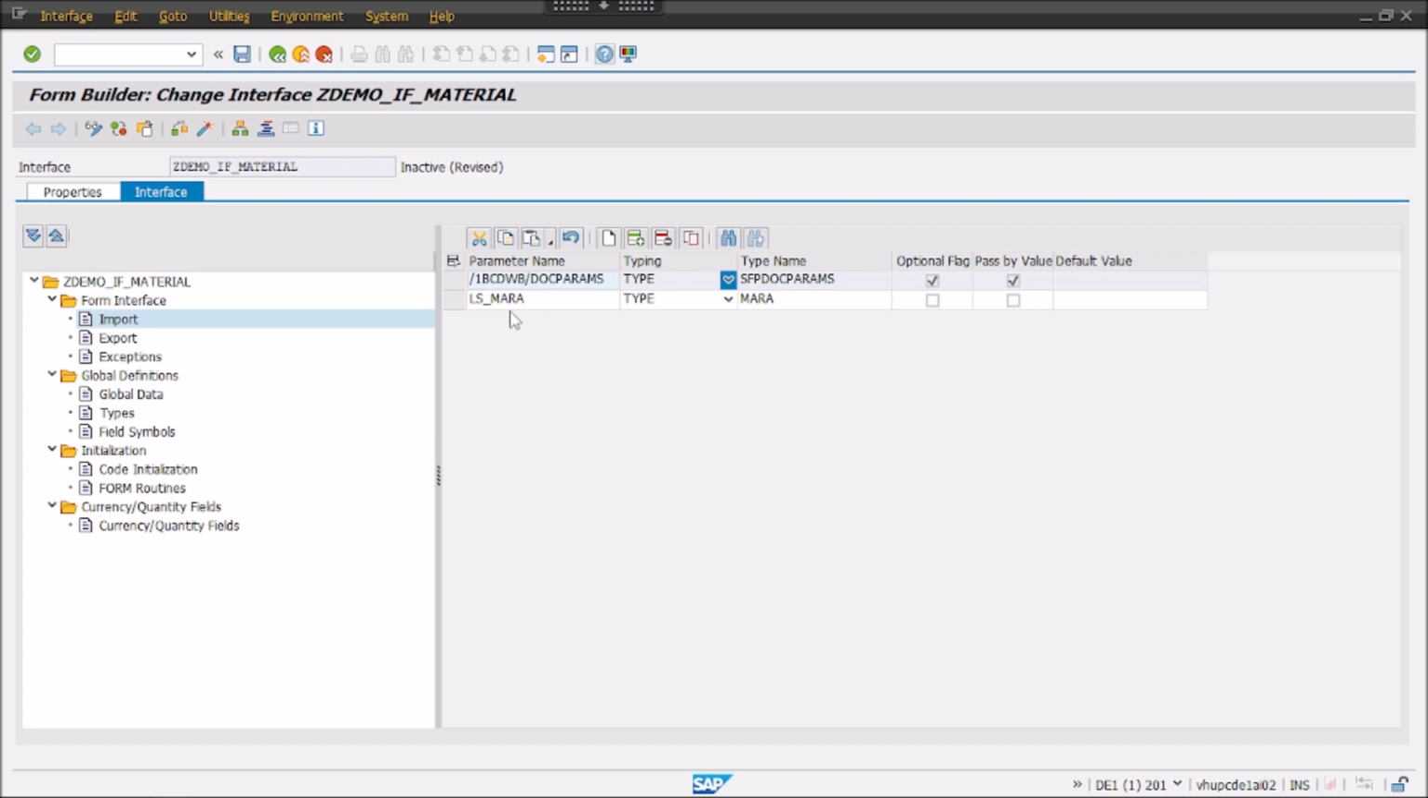Now what is this Mara? What is this ls_mara? Is it an internal table like structure or a work area like structure? It's a work area like structure, because we are not taking a table type here. We are taking a table name. To make it an internal table like structure, we need to create a table type for Mara, right?